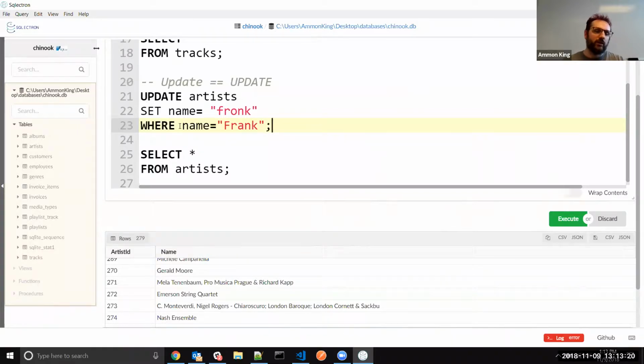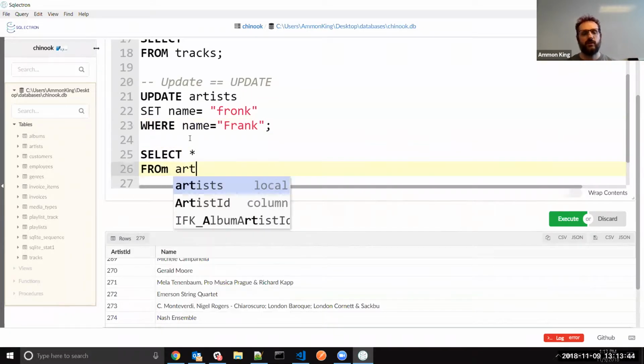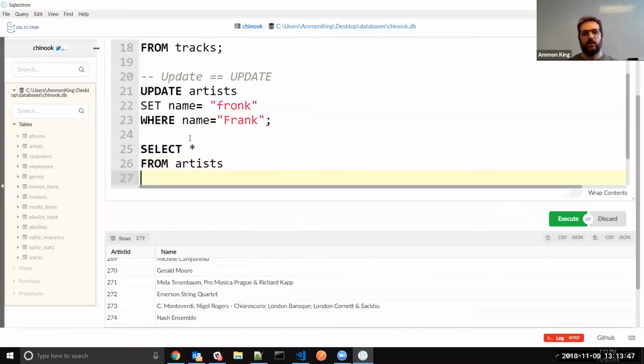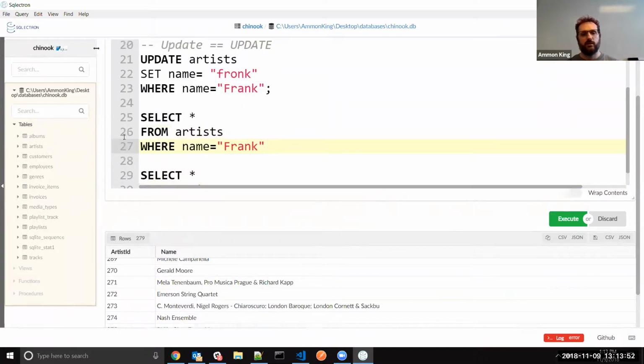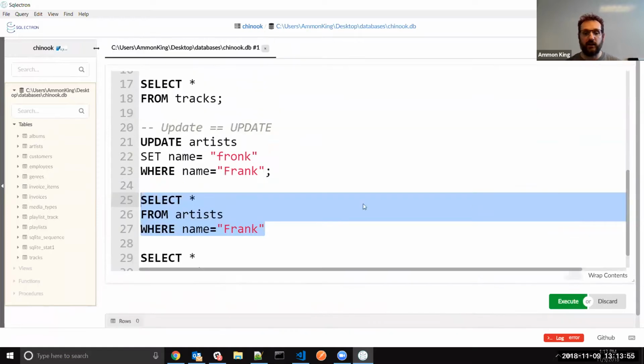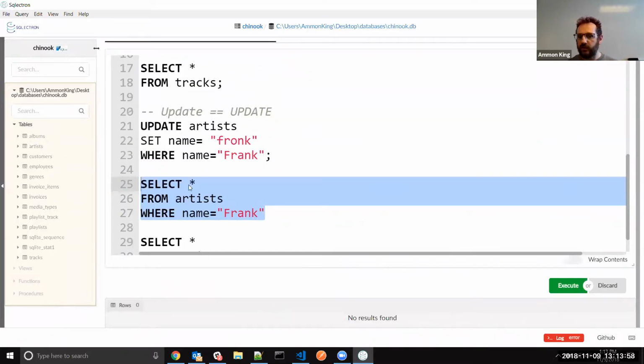If your where clause is too generic or too broad, you can potentially update a whole lot of data, right? So a good thing to do, since an update has a where clause on it, is to run that in a select statement first and see what you get. That will show you the data that you would be updating. So if I did select star from artists where name equals Frank, this should give me the exact data that I would be updating. Right now there's nothing, because I already fixed it.